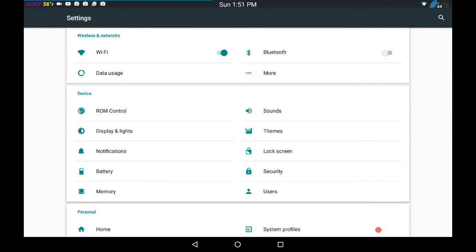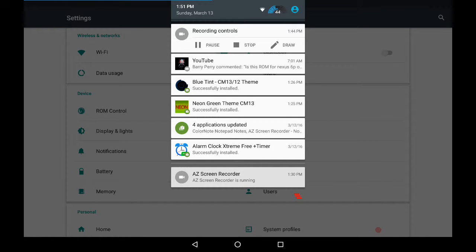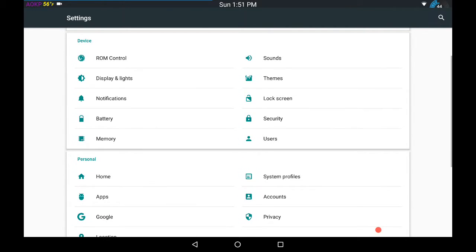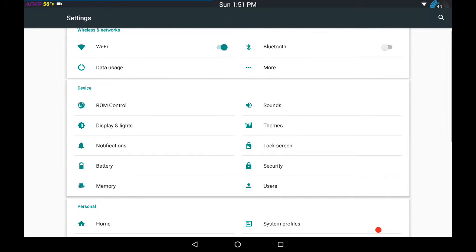Well, guys, that is it for AOKP. Like I said, this is a nightly build, so I'm sure that a lot of these little bugs are going to get ironed out. But what I love about AOKP, and they never changed, and hopefully they don't, is the theme engine.